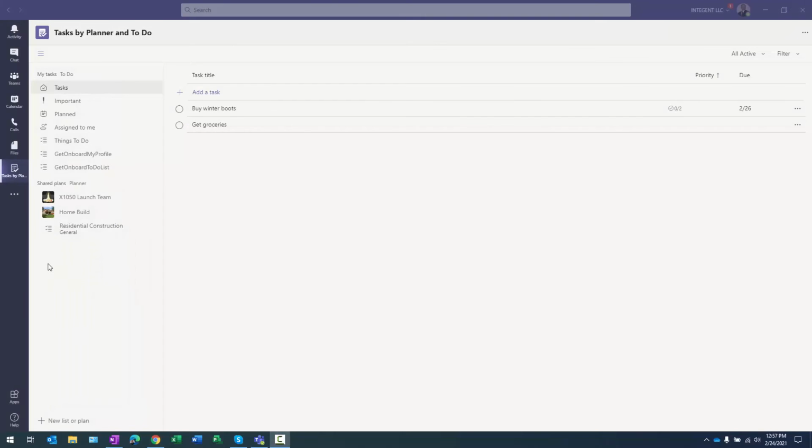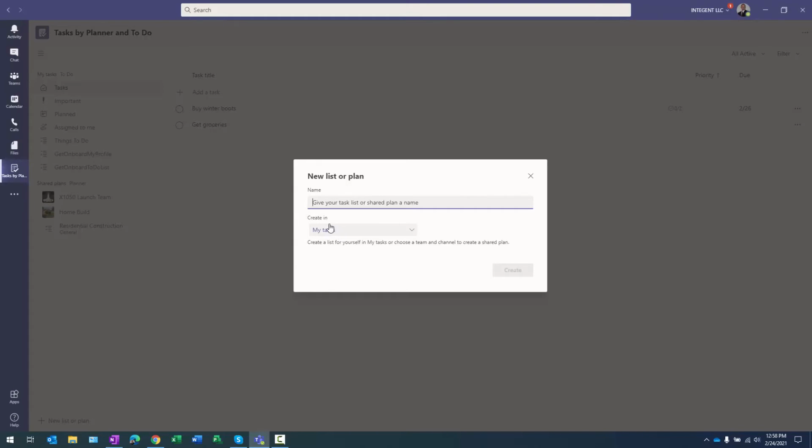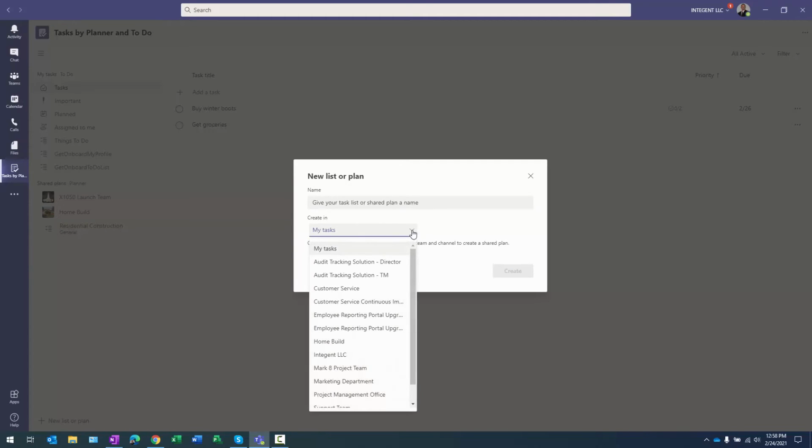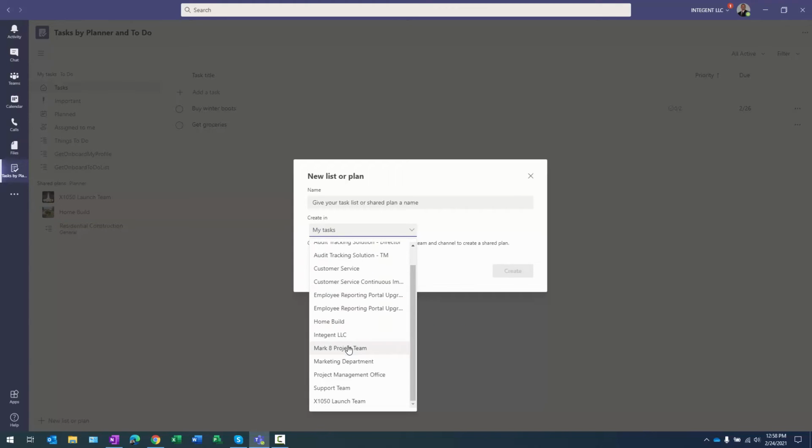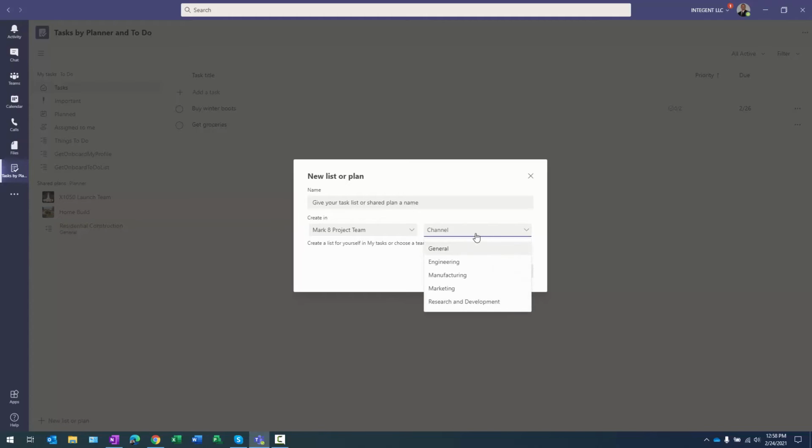Back in the Teams interface, here I can choose to add a list or a plan. If I create in my tasks, this will just be a personal list for me. If I choose to add it as something that's shared, if I click the drop down, this will allow me to select teams that are already existing and add it to one of these channels in these teams. So for instance, if I select the Mark 8 project team and then I select the marketing channel, all right, I can give this a name and we'll call this Marketing Initiative, and we'll click Create.